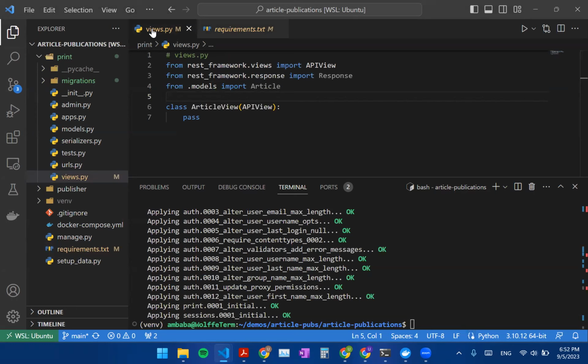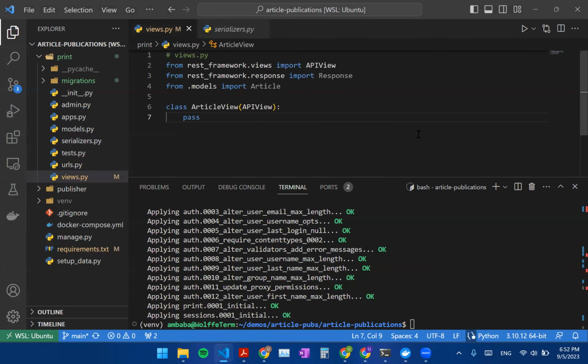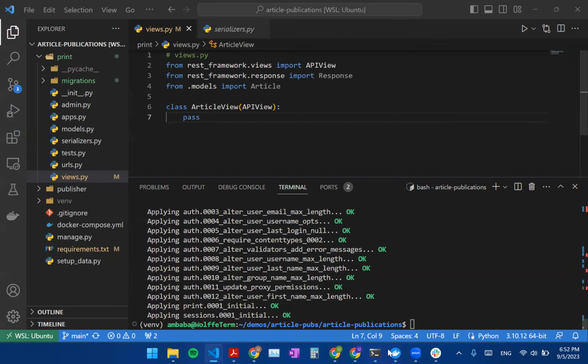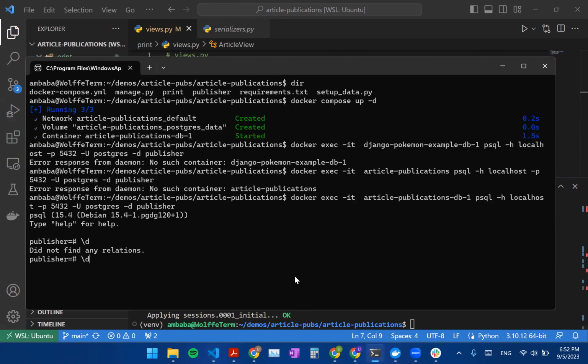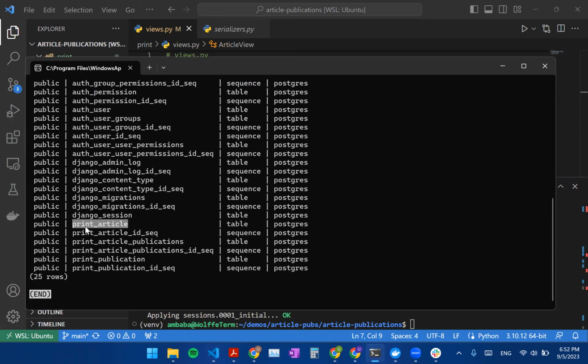Okay, so right now in my views, I just have blank. Right now in the serializers, I also just have blank. This is what we're going to play with very shortly. So I've made my migrations. And the next thing that I want to do is go to my databases. And now we see that I do indeed have a bunch of tables. I've got print article and I've got print article publications.